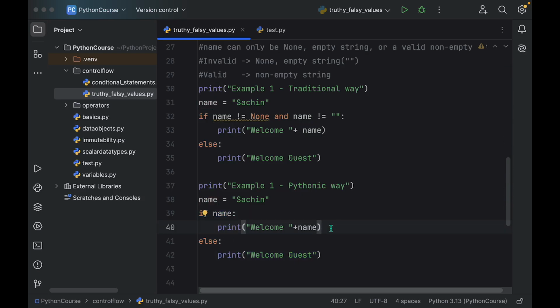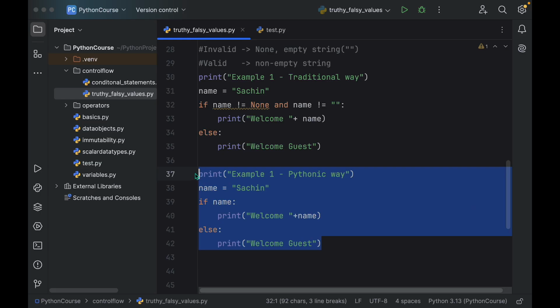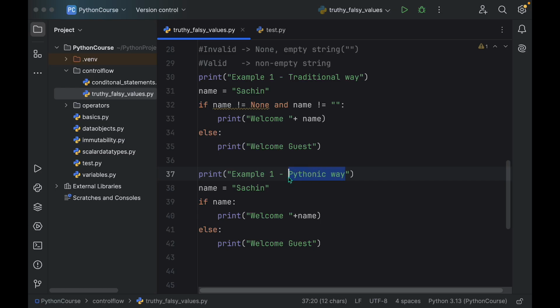So if the name is valid, it will execute this statement and it will print welcome and whatever name we have, like welcome Sachin in this case. And if it is not valid, it will print welcome guest. This is exactly what the above code is also doing. But in this case, we are doing the same thing in a much easier and more elegant manner. Here Pythonic way means the elegant coding style we follow by using different features provided by Python.